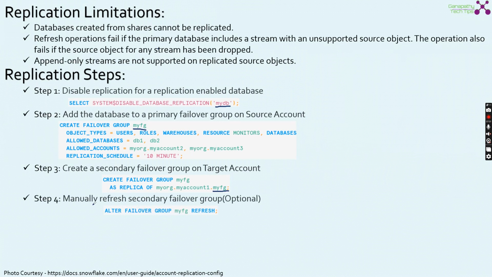And then we can manually refresh the secondary failover group, which is optional. Why? Because we already defined a 10-minute interval. Say I want to refresh the data immediately, then you can fire the specific refresh command, alter failover group myfg refresh in your target account, or else you can wait for 10 minutes. Automatically this replication will refresh the data.